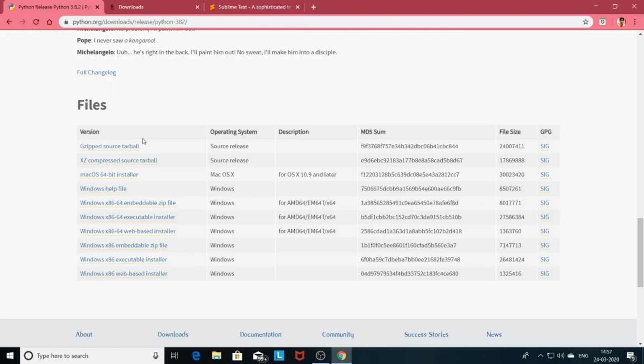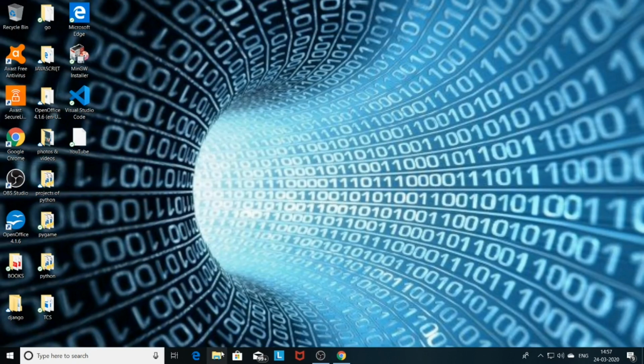You see the files section. In the files section we have to install the Windows x86-64 executable installer. So I already have Python in my machine, so I am not going to download it. Okay, now I am going to open my downloads to show how to install the Python which is downloaded in our machine.